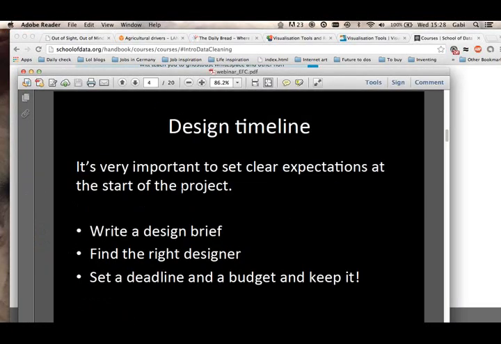So for us, as Tactical Studios or as Tactical Tech, when we're creating a visualization for another organization, we work very closely with the organization who collected the data, as they obviously know it best. We write quite a clear design brief, then we find the right designer, and then we set a clear deadline and a budget and try and keep to both of those things.